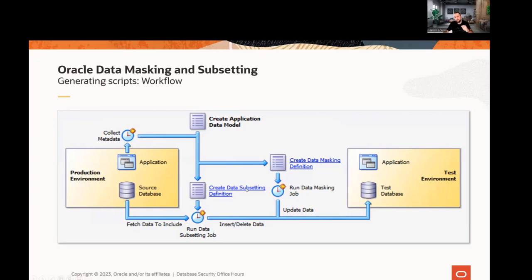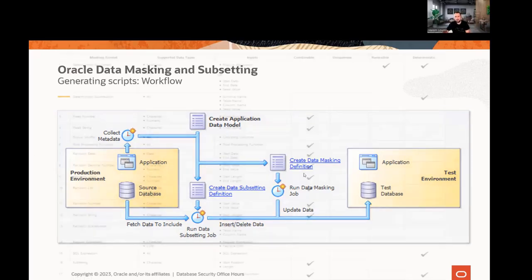In fact, we will subset your data first, and after that, the result will be masked. So that's why you have to create, it's quite hard to understand, but that's why you have to create your masking script at first, even if it will be executed in the second step. Okay. So here you understood now the process.